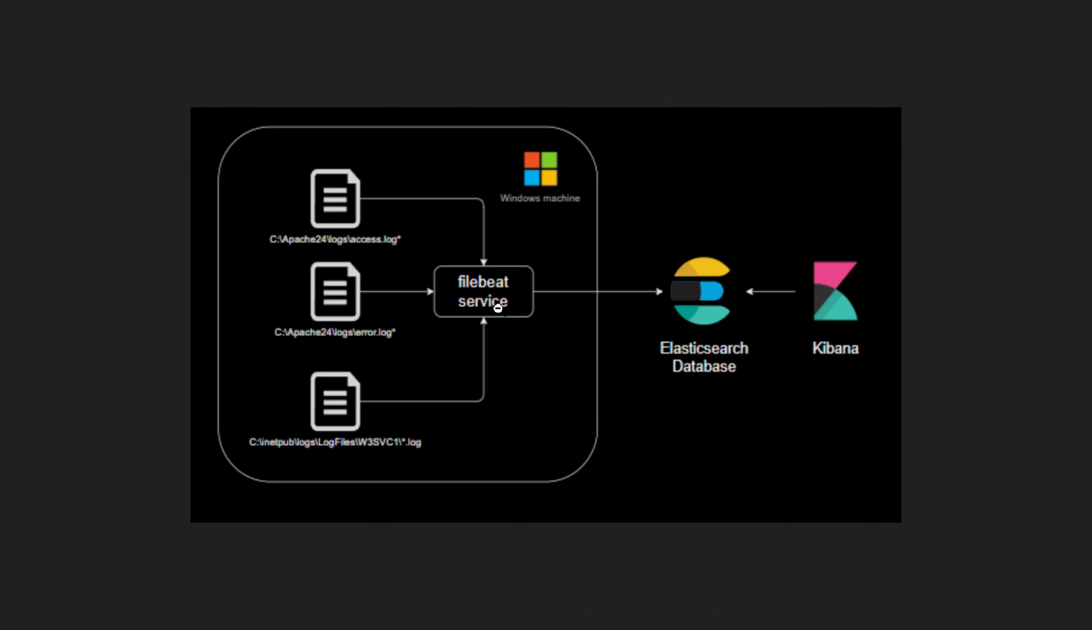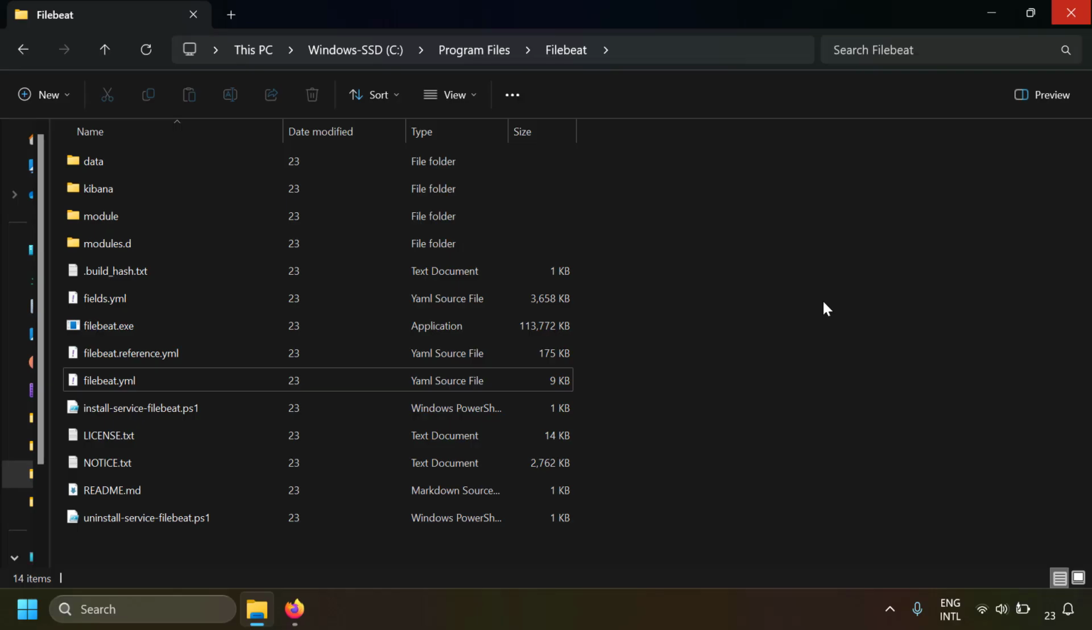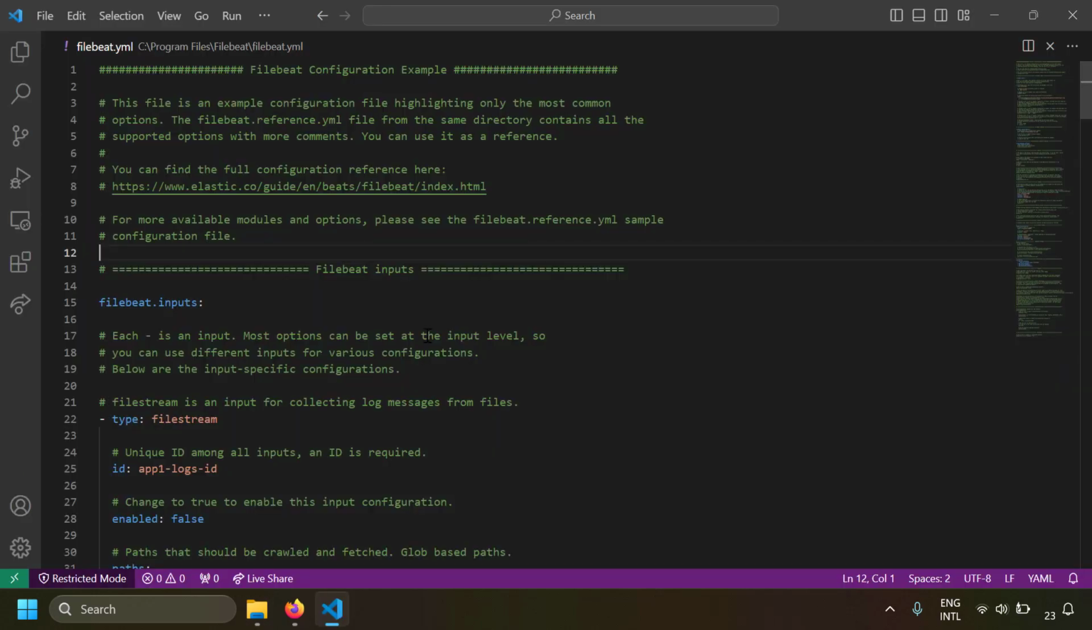You see, Filebeat should be configured to pull the data from this log file and push the data to Elasticsearch database. That means your Filebeat service should be configured to talk to Elasticsearch database. Let's try to do that now. So Filebeat can be configured using the filebeat.yml file. So let's try to open that with VS Code. You can open the YML file with any text editor like Notepad, but VS Code gives you nice syntax highlighting for YML files.